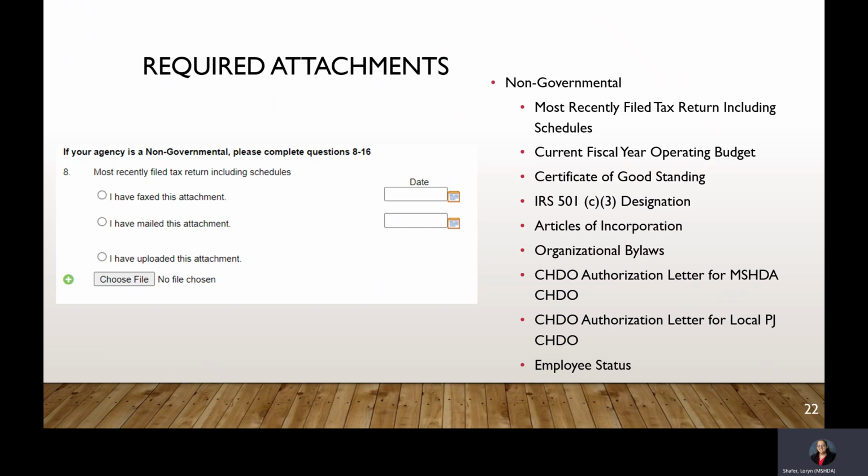If your organization is a community housing development organization, you will need to upload your authorization letter for MISTA CHODO. If you are not a CHODO, please select Nonprofit Organization is not a CHODO. If your organization is a community housing development organization in a participating jurisdiction, you will need to upload your authorization letter for local PJ CHODO. You can also select that your agency is not located within a HUD participating jurisdiction or that your nonprofit is not a CHODO. You will also need to upload your employee status, which is a list indicating the number of paid personnel working 35 hours or more per week and the number working less than 25 hours per week.